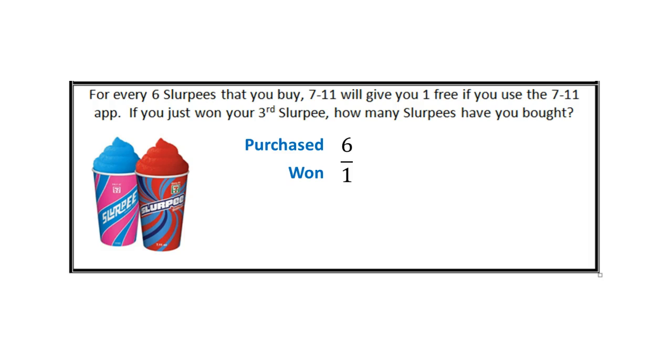So I'm looking to find how many Slurpees I've purchased if I've won 3. So I know how many I won, so my denominator on the other side of my proportion needs to be 3. My numerator on the other side of my proportion needs to be an unknown, a variable. So I'm going to set up 6 over 1, or 6 to 1, equals x to 3. So for every 6 Slurpees you buy, you get 1 free. For every unknown Slurpee you buy, you get 3 for free.